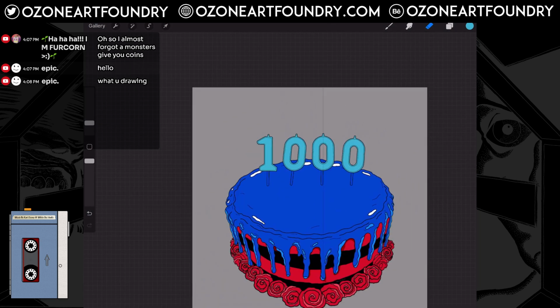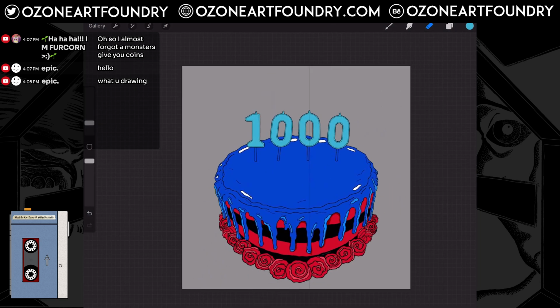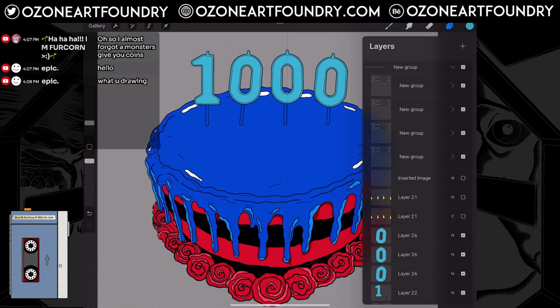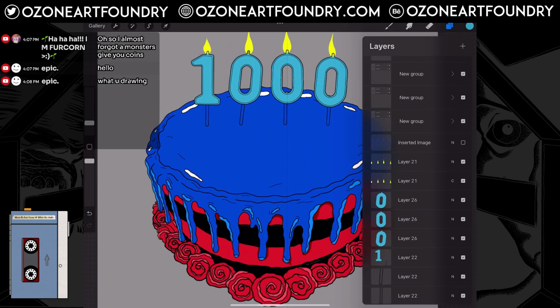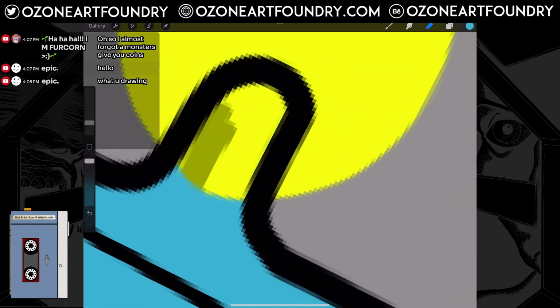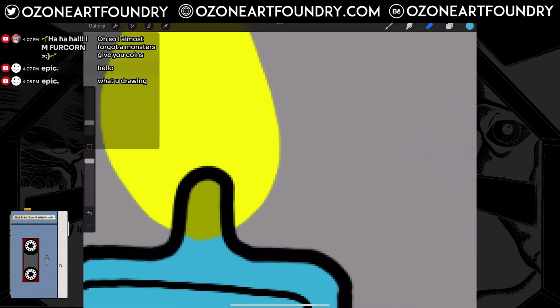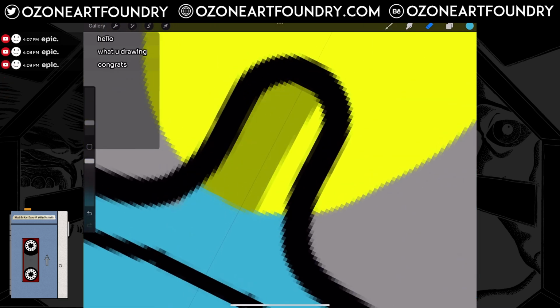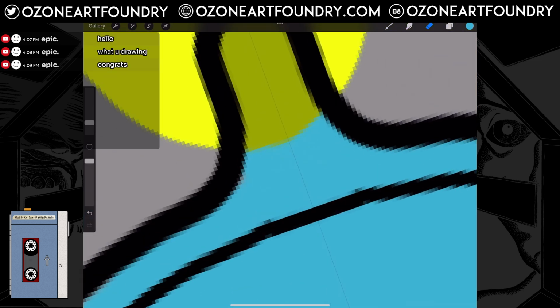I'm drawing a 1000th episode cake for a podcast called This Week in Tech, or TWIT. Okay. So what I need to do is go here. So just working on the actual candles, which I'm going to play around with some colors on in a second. Oh, hold on, I missed a spot there. Let's get that fixed.